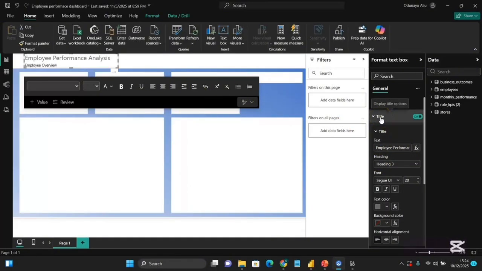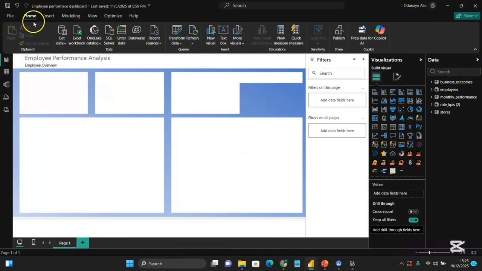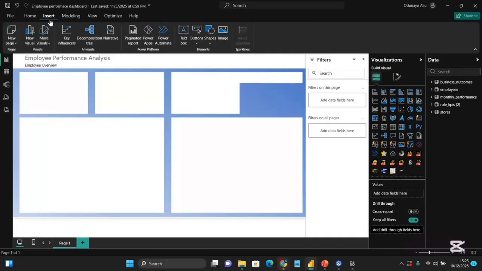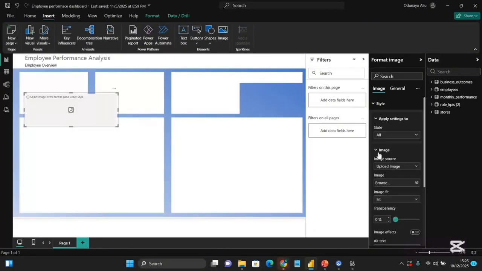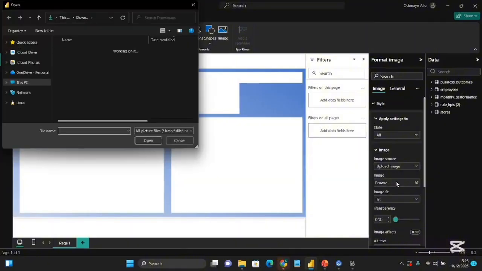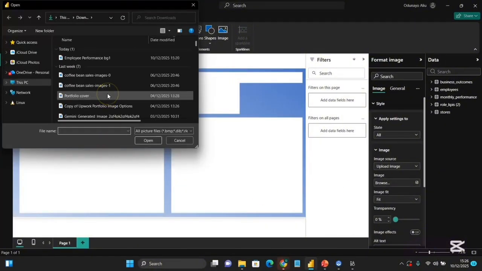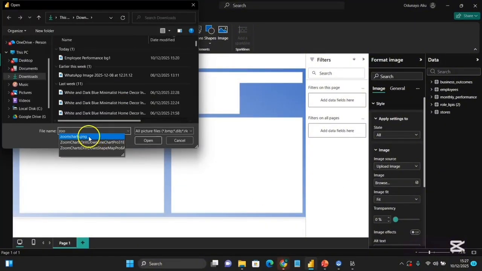So for icons, the first icon we're adding is the Zoom chat logo, and I will add it under the resources in the description box so you can have access to download. Then go to insert and click on image. You're meant to click on browse to select the image you're inserting, which means that you should have already downloaded the icons from the link in the description box.